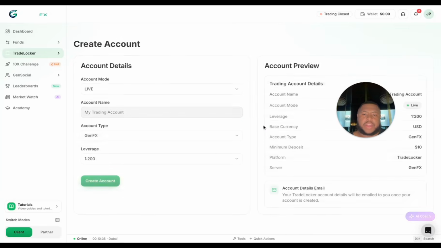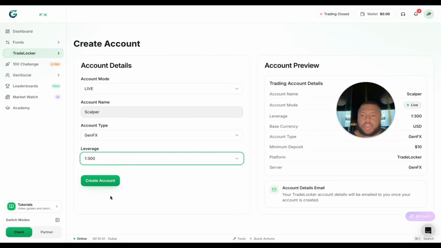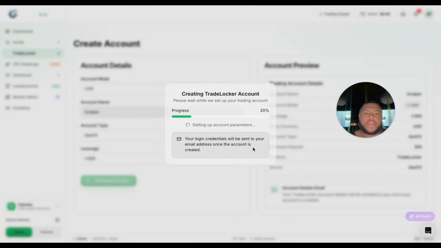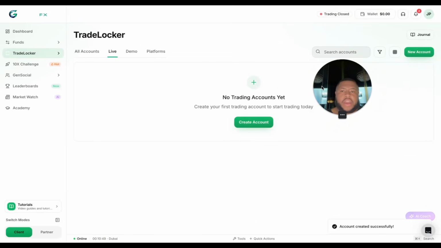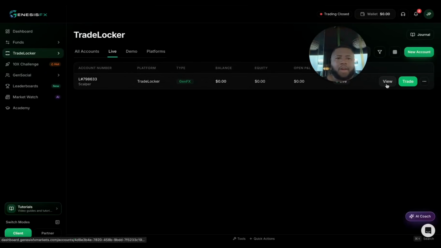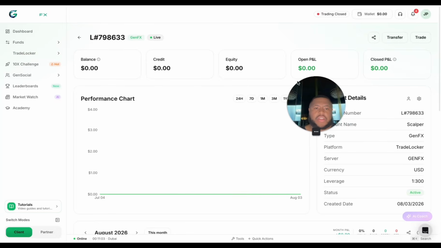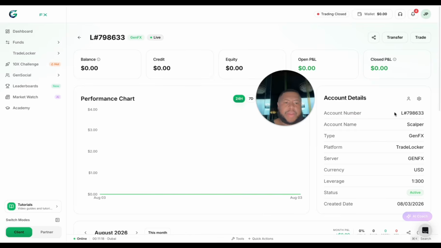So now I'm going to do the same thing for a live account. I'm going to call this the scalper, right? And I'm going to choose 1 to 300, and I'm going to create the account. What's cool is this allows you to track every trade, everything you do. So if you go right here, you'll see it will refresh. We got the demo account, we got the live account. Perfect. So I'm going to hit view, and this is going to show me everything. It's going to show me my open P&L, closed P&L, how much equity I have, what's my balance, and my performance across 1 year, 3 months, 1 month, 7 days, 24 hours. This is my account number.